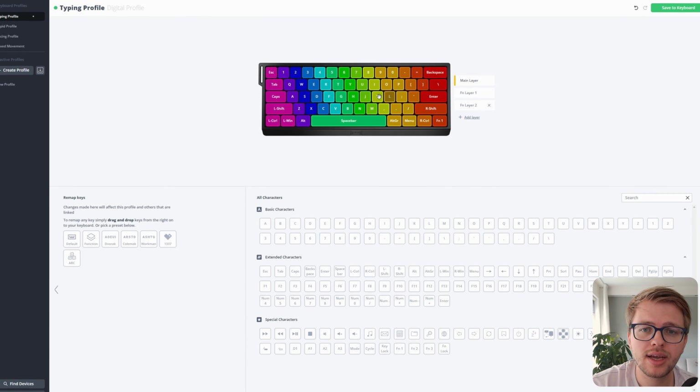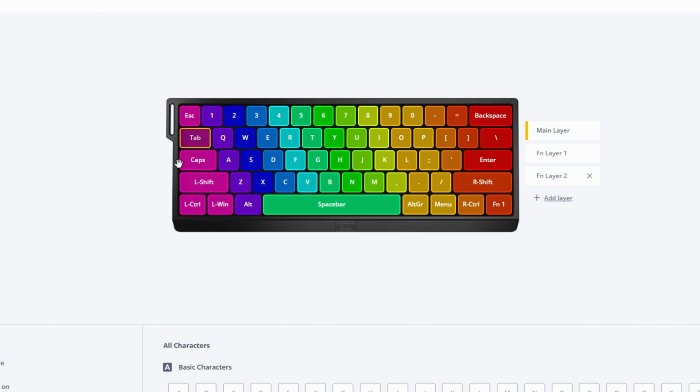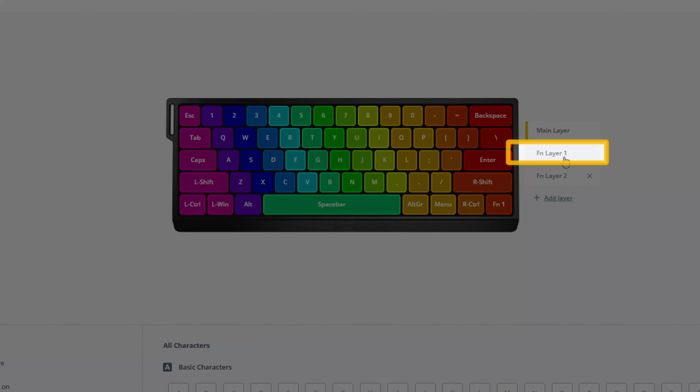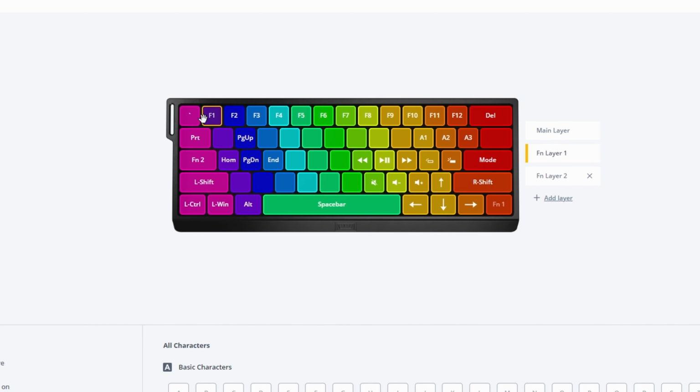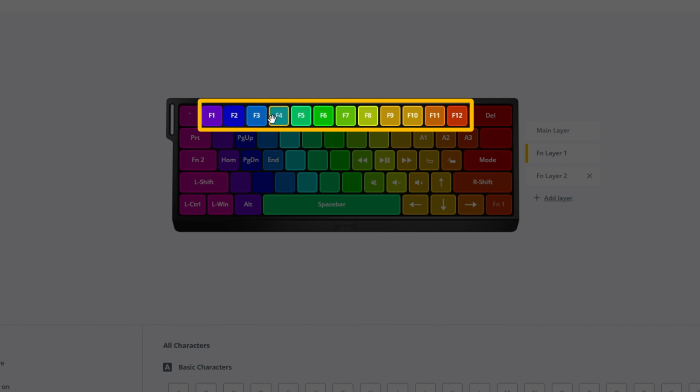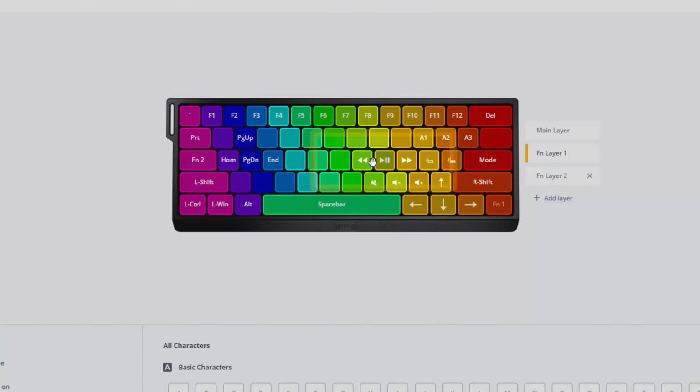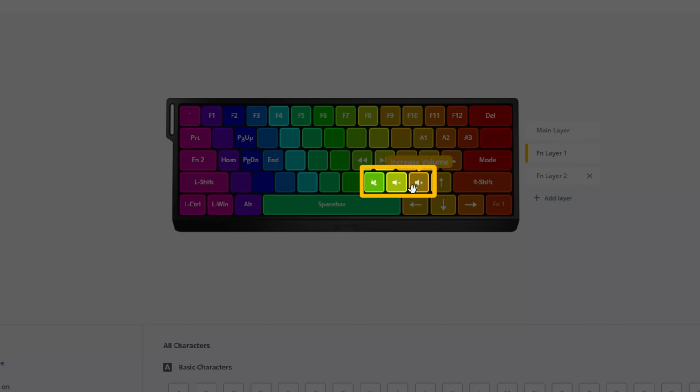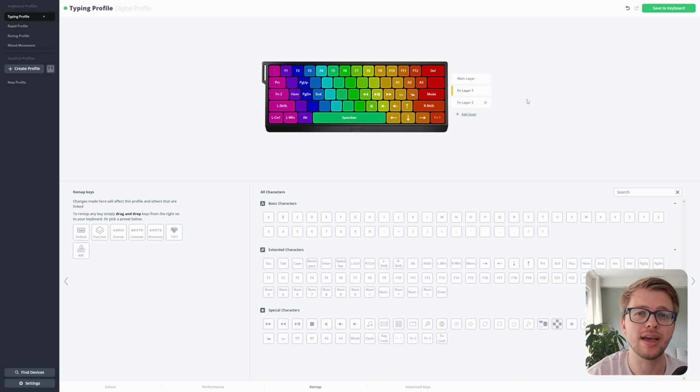And that pretty much covers the remapping. But we also have FN layers. What do you actually use FN layers for? FN layers are mostly used for bindings which you cannot fit on your regular layout. You have your main layer with all your daily functions, keys and characters, but you also have your FN layer 1. Here you can see you have FN1, FN2, FN3 and so on, multimedia keys, volume control, arrow keys. You have those all on your FN layer.